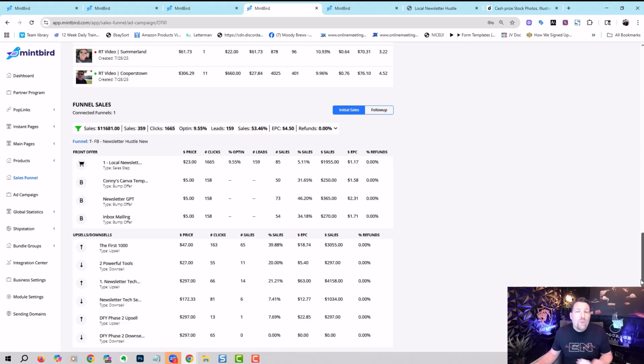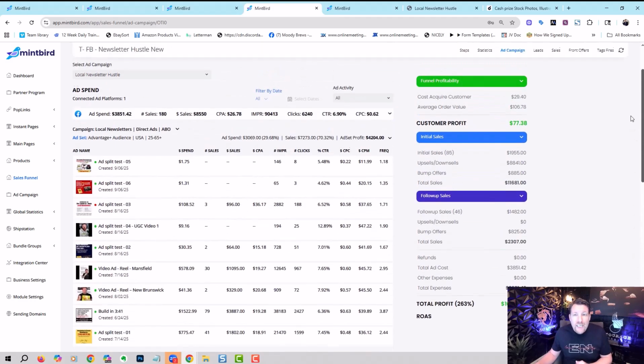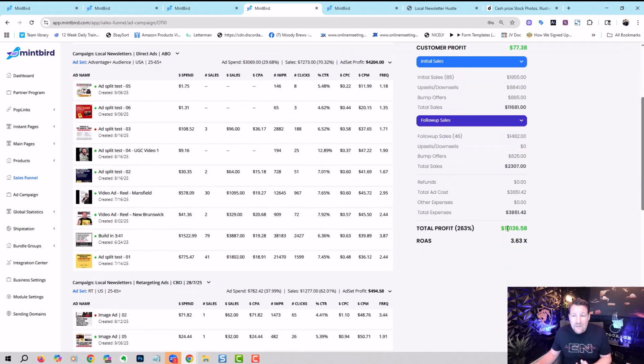And so why do I care about this? Well, over here, I can see that we're acquiring customers for $29.40. Our average order value is $106.78, and our customer profit is $77.38. It shows our initial sales versus upsells versus bump offers, total sales. And then here's our follow-up sales. So it tracks the follow-up sales separately. And when it's all said and done, you have your profit.